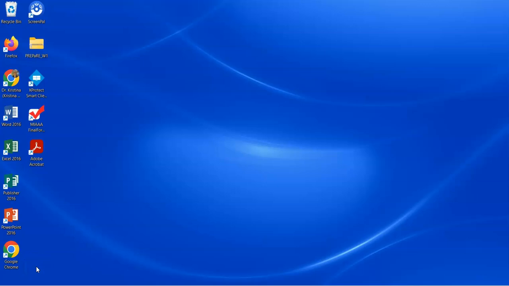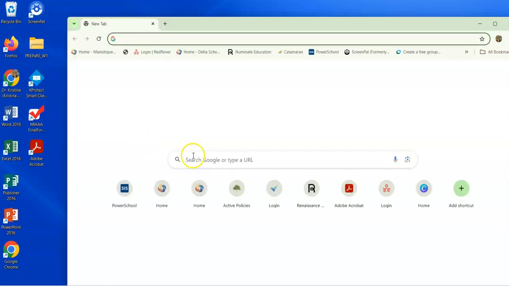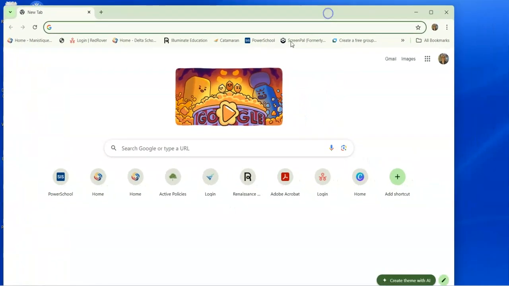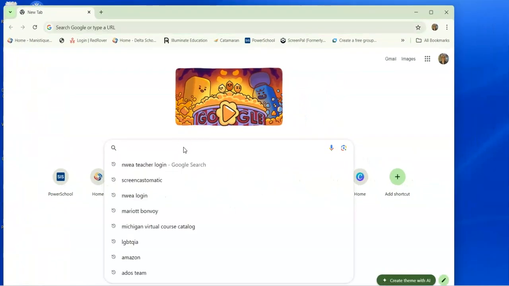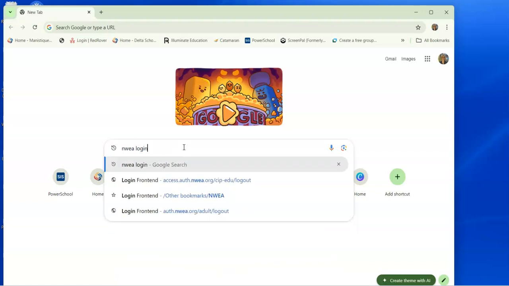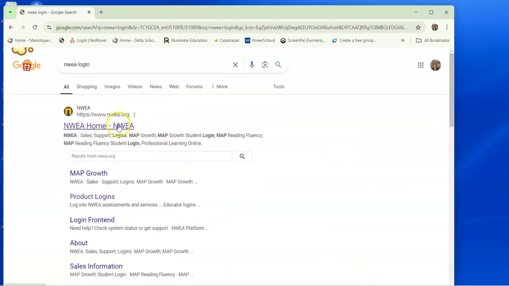This video will show you how to administer the NWEA Measures of Academic Progress Assessments. From your home screen, you'll want to open up your Google search engine. And if you don't already have the NWEA login information saved or the homepage saved, you can just type in NWEA login.